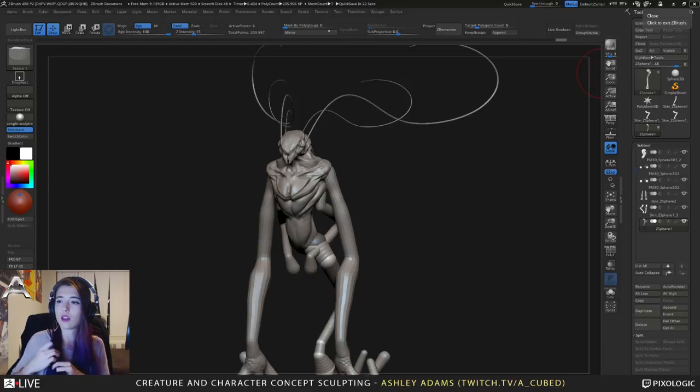Yeah, the Mac Cut brush is basically just Dam Standard with a wider falloff. It's typically advertised for hard surface things, but I use it for stylized stuff.